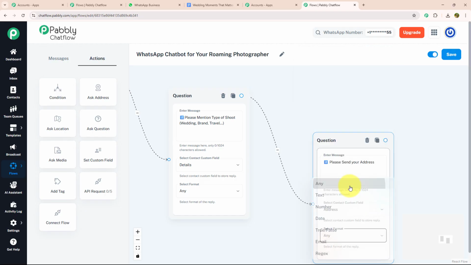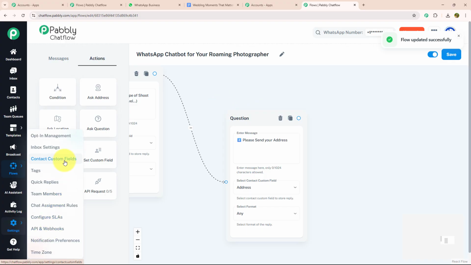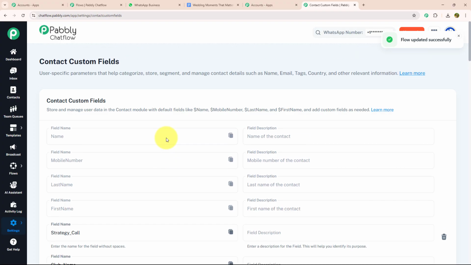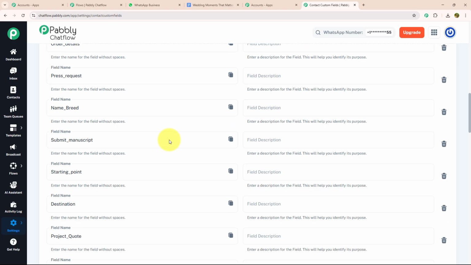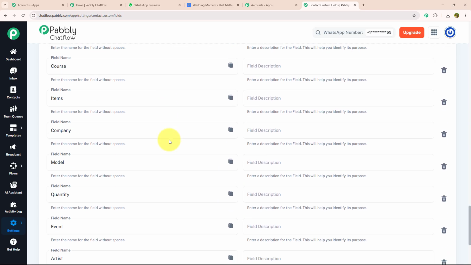Now, you must be wondering how to add this contact custom field to your chat flow. For that, you need to save your flow. As you can see, I got a message that flow updated successfully. That means my flow is saved. Now, come with me to the settings section. Over here, you can see a feature named contact custom field. As soon as you click on this, you will land on the contact custom field page. Over here, you can add as many contact custom fields as per your requirement. As you can see, I have added multiple contact custom fields. Now I will resume back to my flow.